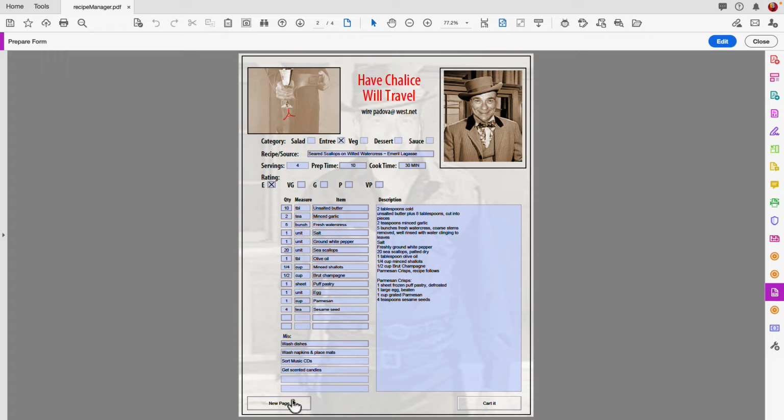New Page is going to spawn a page from a template so you can continue adding different pages for your recipes. Cart It means I'm going to take this data and place that data in a secondary document, and that document then can be printed and taken to the grocery store.